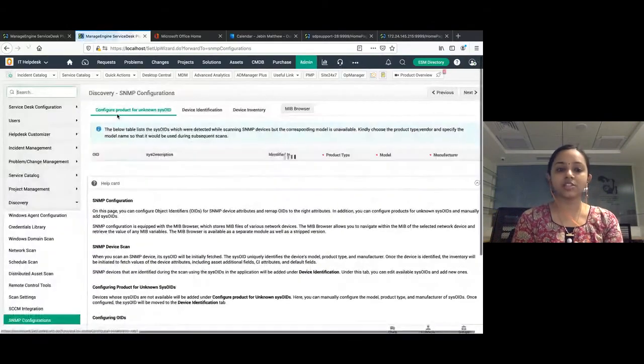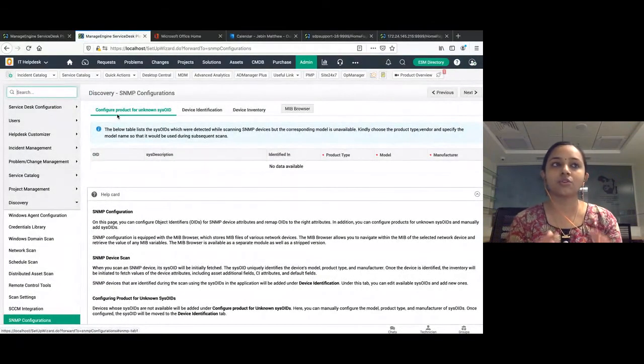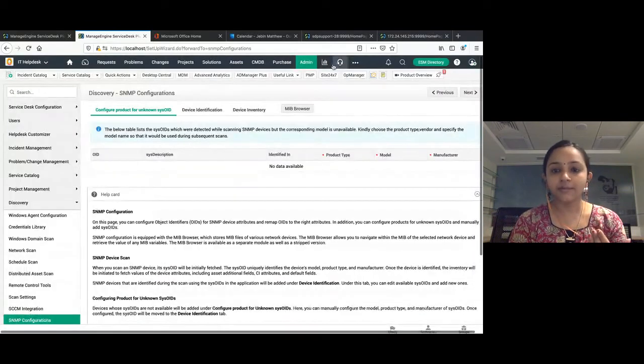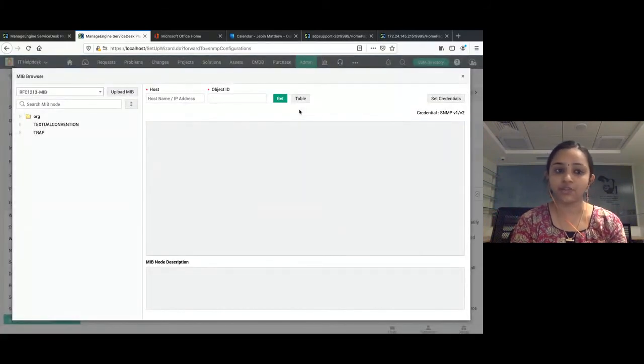So we, at Service Desk Plus, have tried to collect almost all the network devices that are available in the market, and we have stored their attributes in our repository, in our database. But since new devices arrive in the market, we might not have information about all the devices, right? So under admin SNMP configurations, we have an inbuilt tool called the MIB browser, where all you have to do is upload the MIB file. You can get this from the device vendor, and then you can upload this and perform an SNMP walk on this MIB browser to get the appropriate attributes.